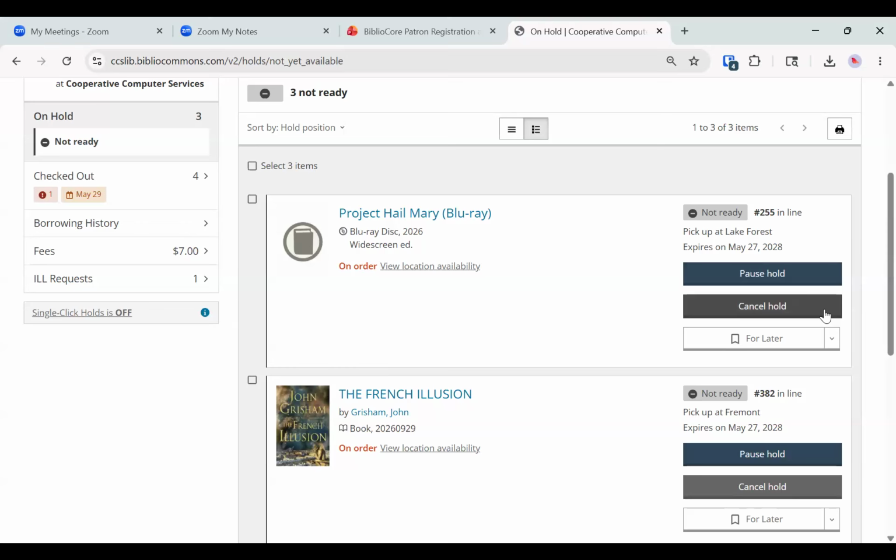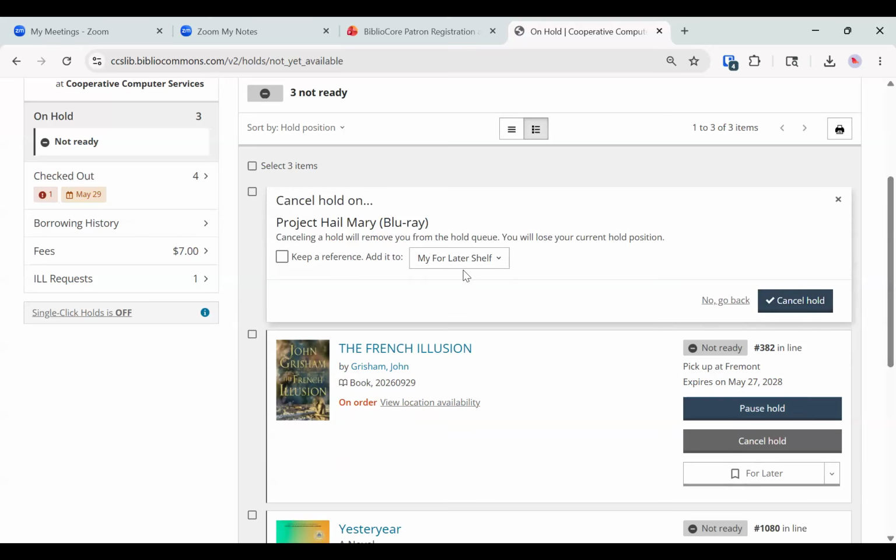Users can also cancel the hold. I'm just going to click cancel and then confirm. It does give them the option, if they didn't have time for it now but want to get to it later, to add it to their for later shelf.